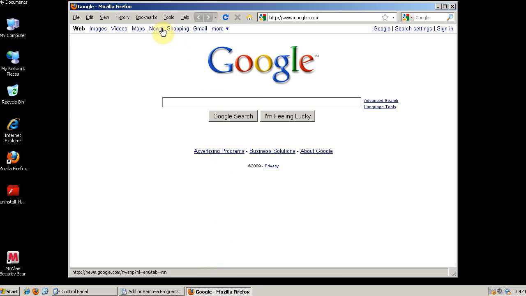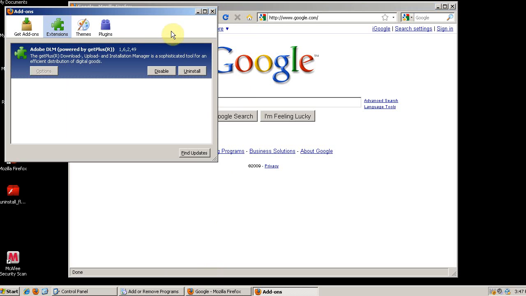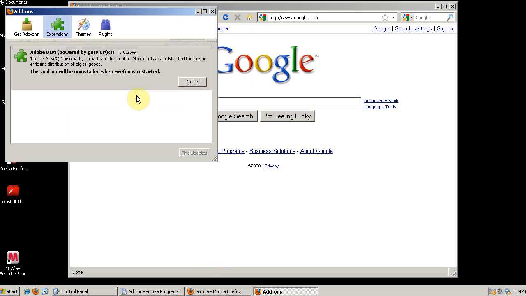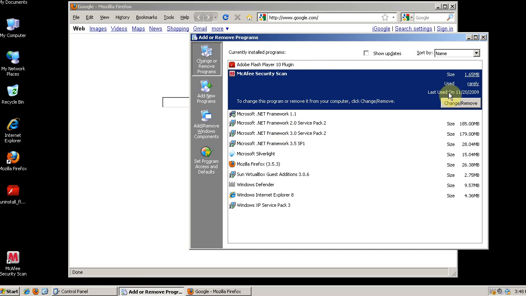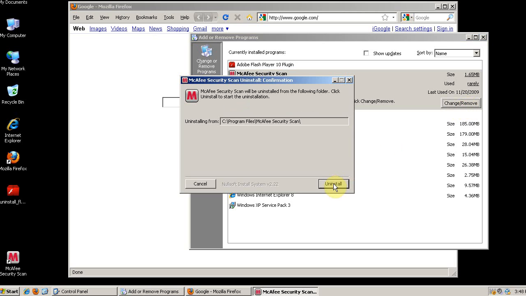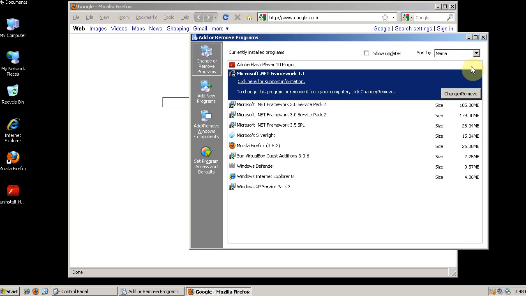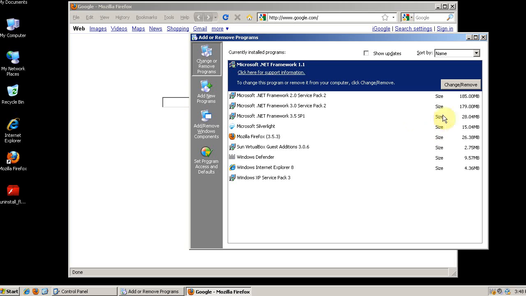Okay, so the first thing we do is go to Firefox, Tools, Add-ons, and then uninstall the Adobe Download Manager. Next, we go to Control Panel and then Add Remove Programs. We want to uninstall the McAfee Security Scan. And let's also uninstall the Flash Player plugin because we're going to install it correctly next time.